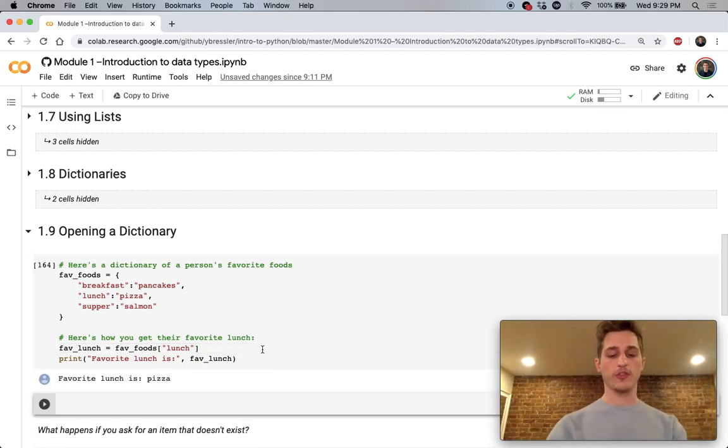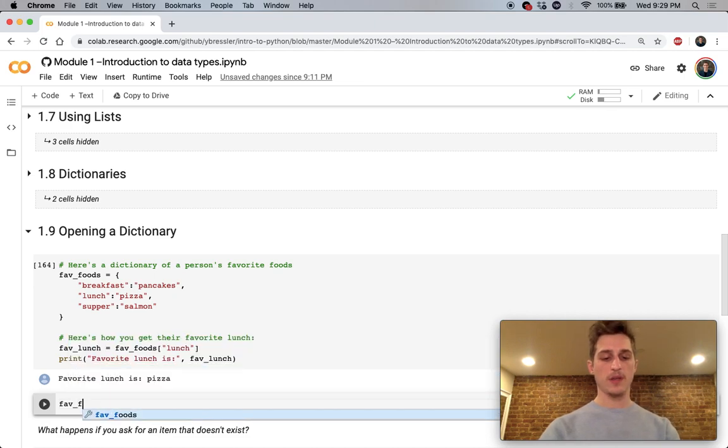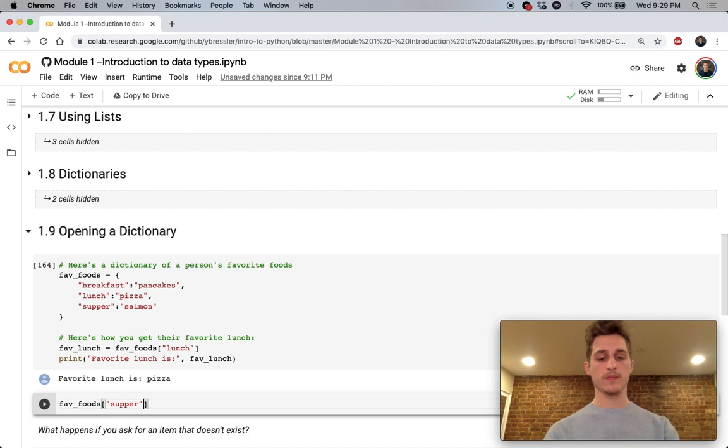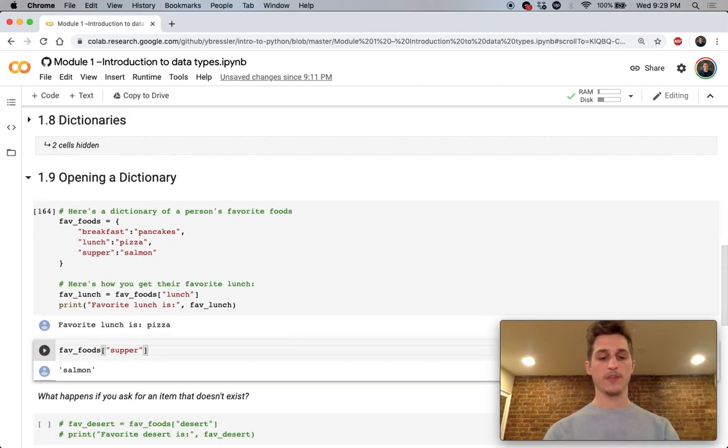So let's try that again. Let's just do that again. Fav foods. Okay, and let's get supper. Salmon. Let's start with lunch. Right? This is the key. I'm typing in the key, and I'm going to get the value.